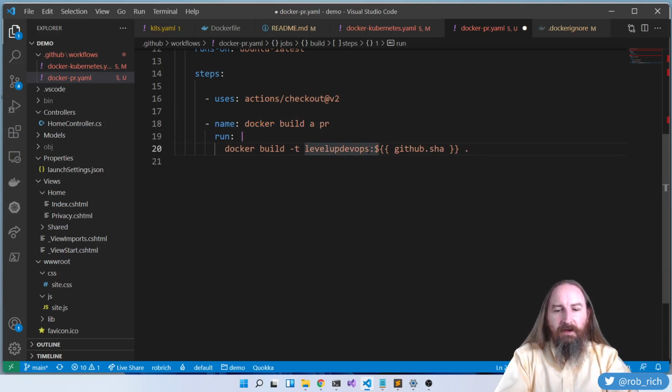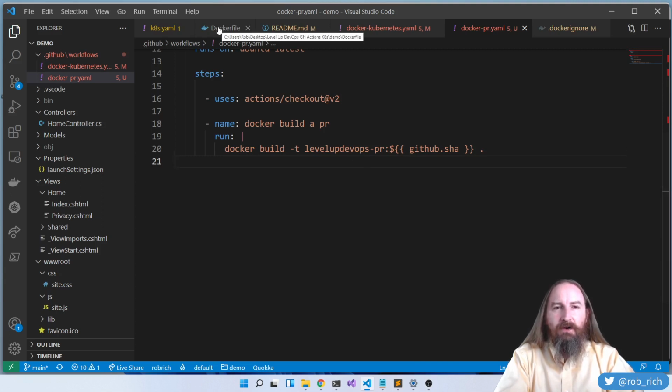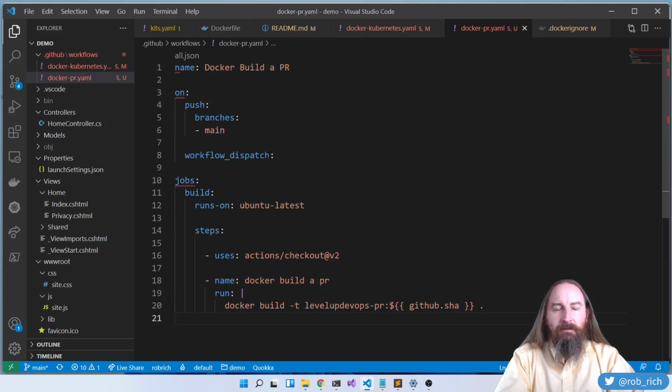We might even just say PR. Now it's going to throw away this image as soon as it finishes building it. We're not going to push it anywhere, but we still will run all of the steps in our Docker file to be able to validate our content.